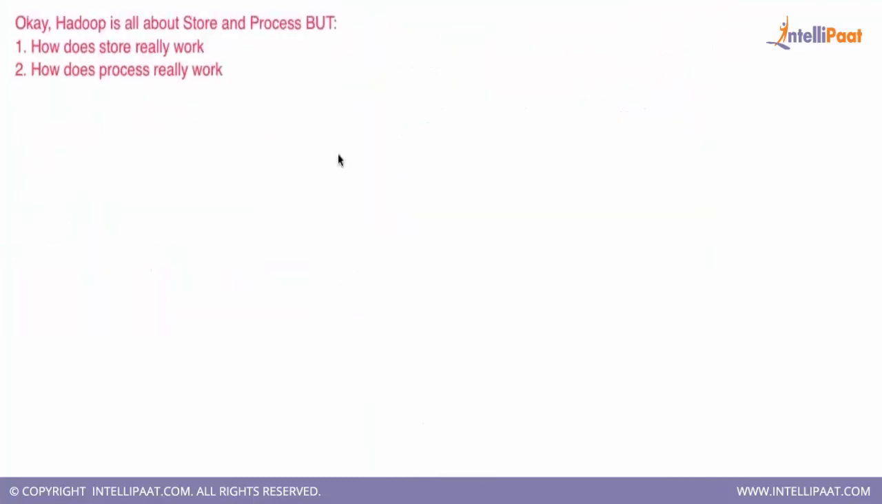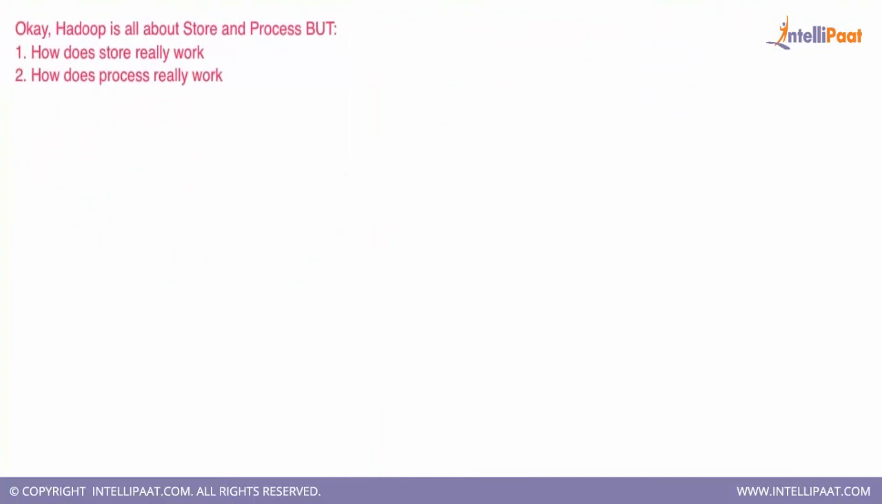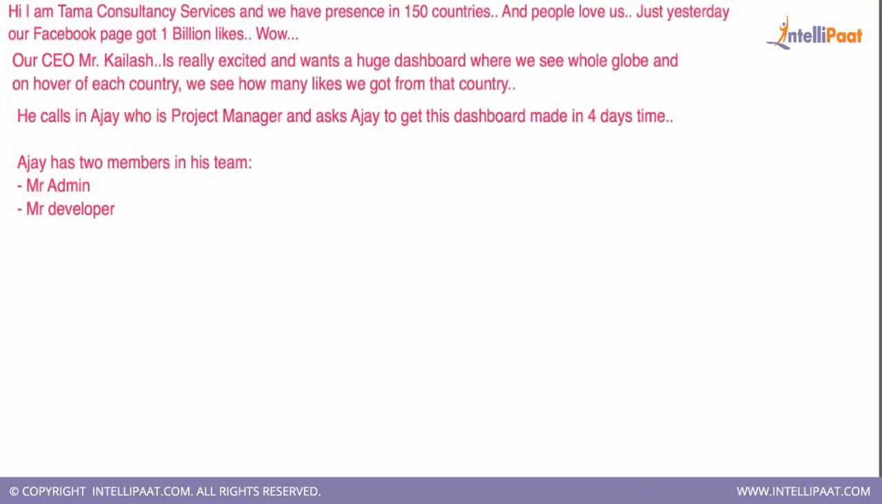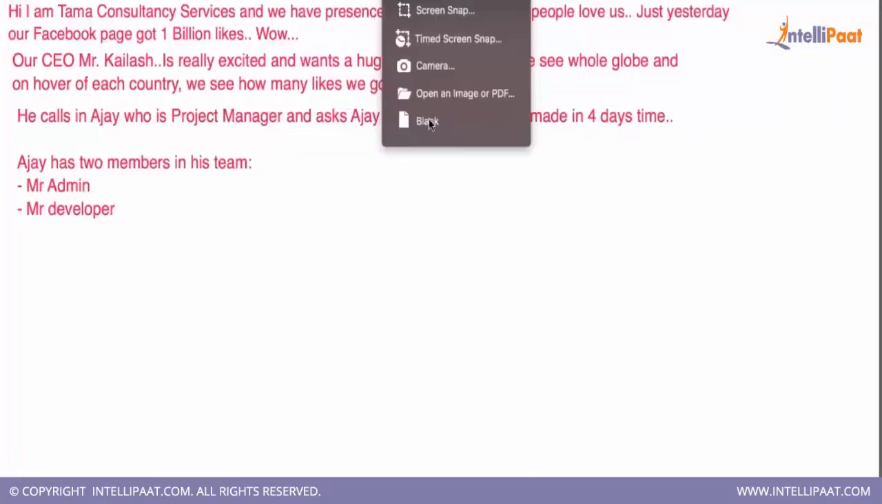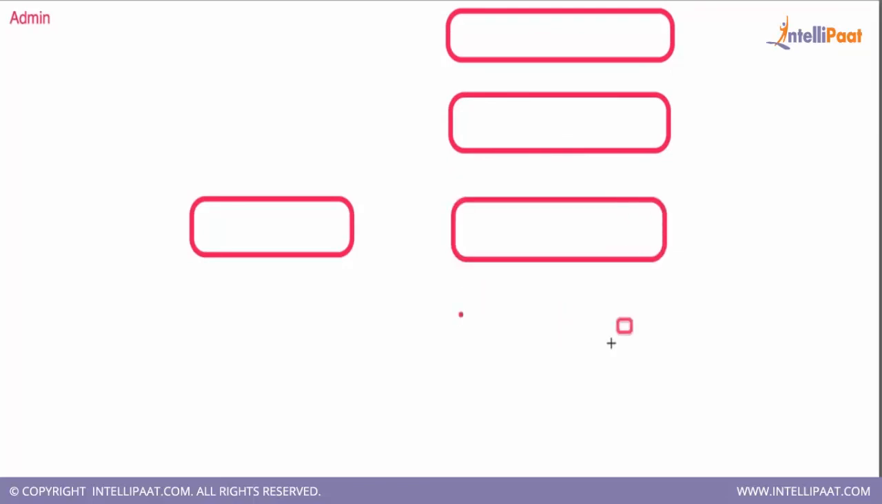So now the story begins. Ajay has two people in his team, and those two guys are now getting about business. First, the admin comes in and purchases 5 machines. Admin decides one will be master and 4 will be slaves. So Mr. Administrator is setting up a 5 node cluster, 1 master and 4 slaves.